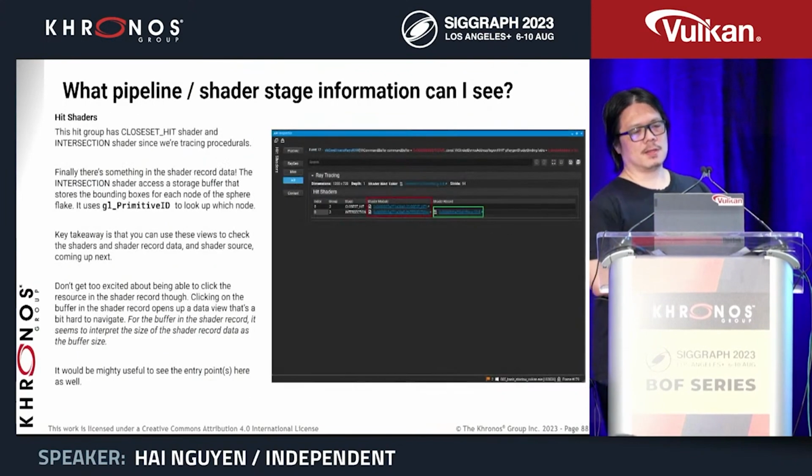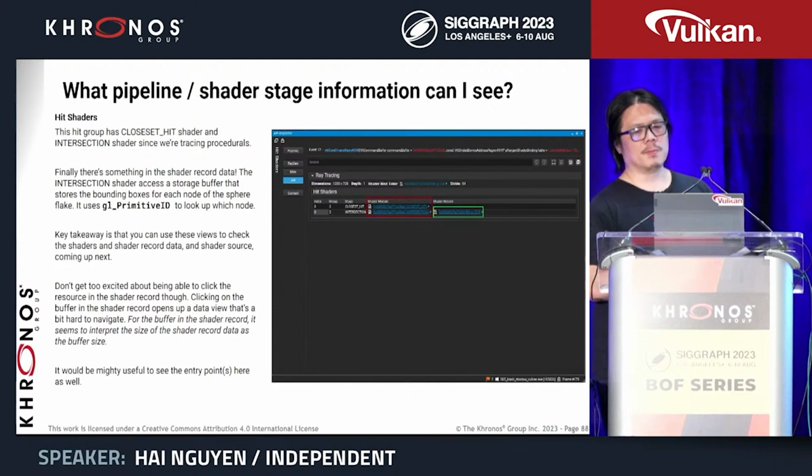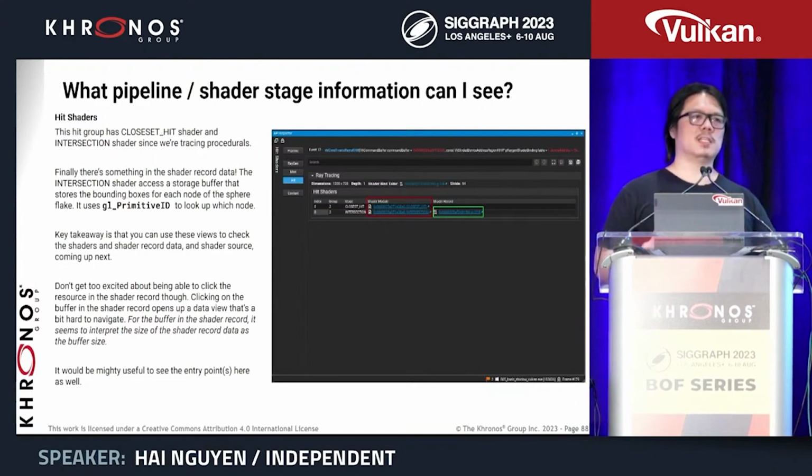And lastly, this is a hit shader group, and we finally have some access to the shader records. The purpose of the SphereFlake sample was to actually show a resource passed via the shader records, which is the buffer for SphereFlake. Here you can click on the address for the buffer and see the actual data. But for some reason, in the version of Insight that I'm using, it interprets the size as 64 bytes, which is the size of the buffer address. And so you just end up seeing the first two elements.